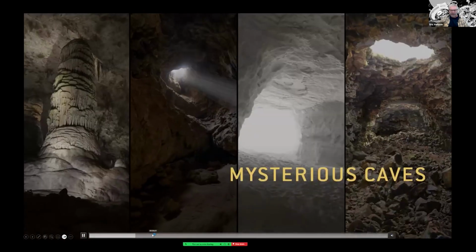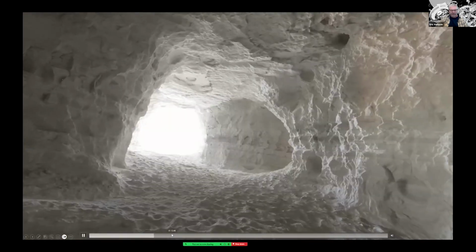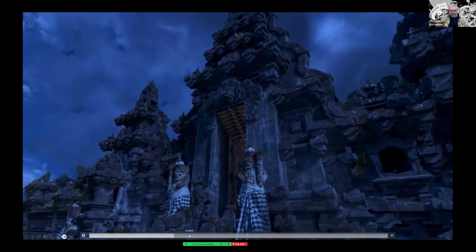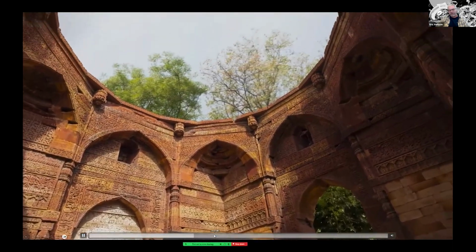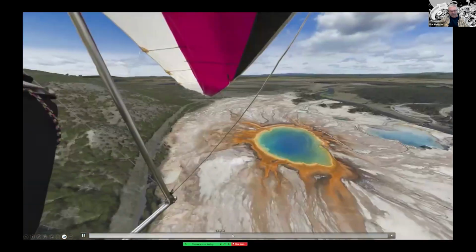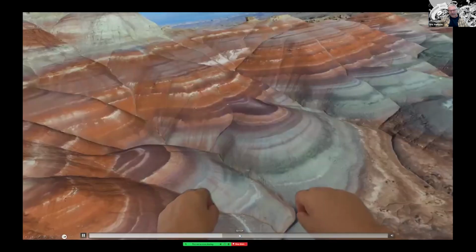These are pre-rendered in Maya. This is a cave title. This is some of the temples that have been captured. These are all photogrammetric models. This is how it feels in the headset. This is some hang gliding.